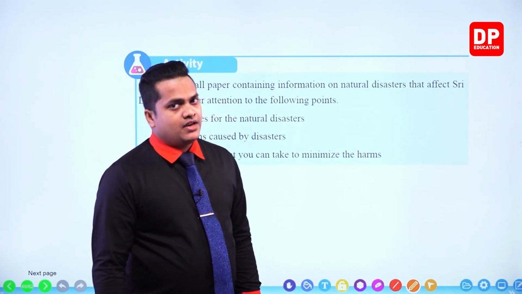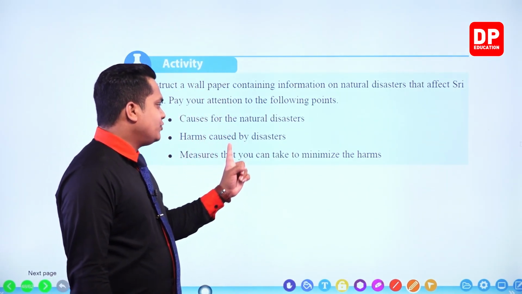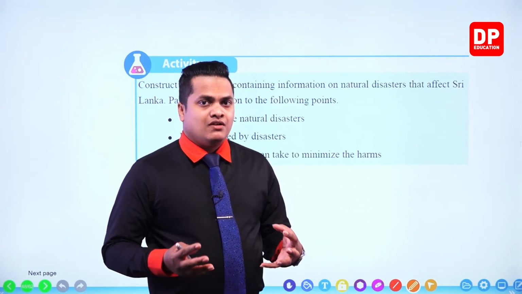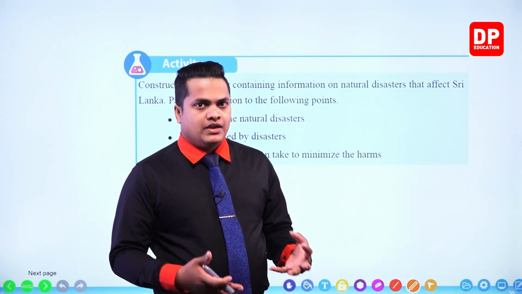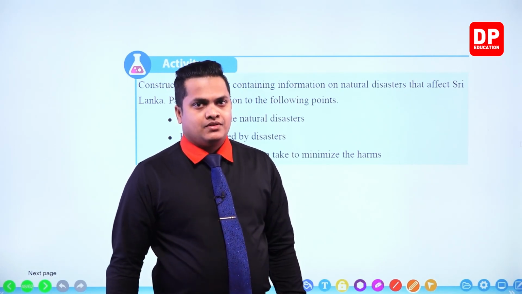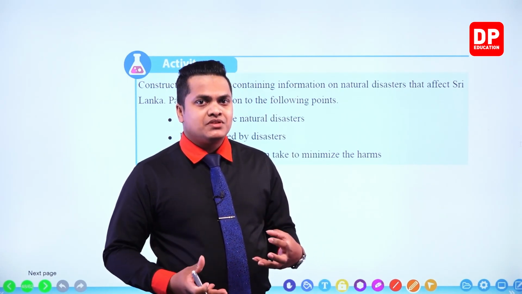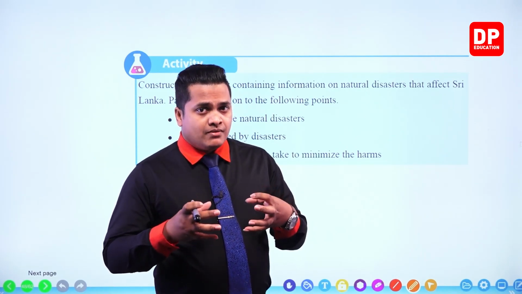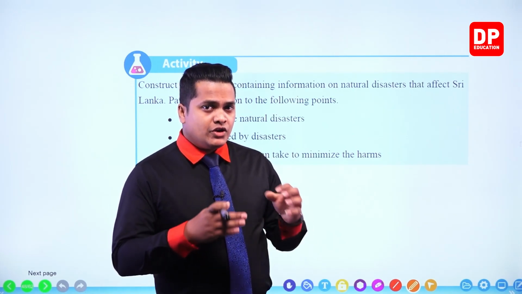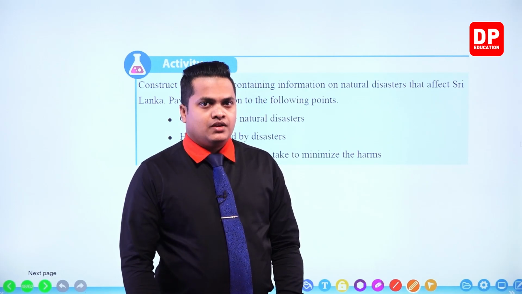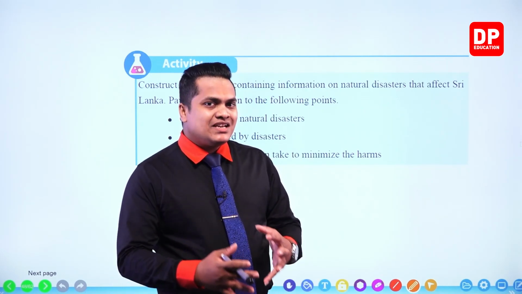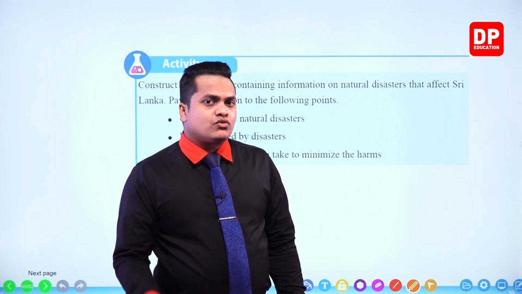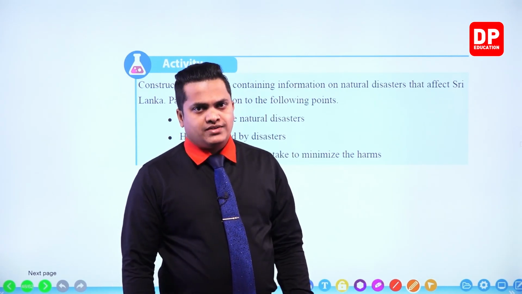Then finally, measures that you can take to minimize the harm. What are the things that we can follow in order to minimize the harms? Or what are the mitigation ways that we can follow in order to manage the hazard? In each and every case that we discussed over here, we discussed those things. So try to find out even more details about these ways.